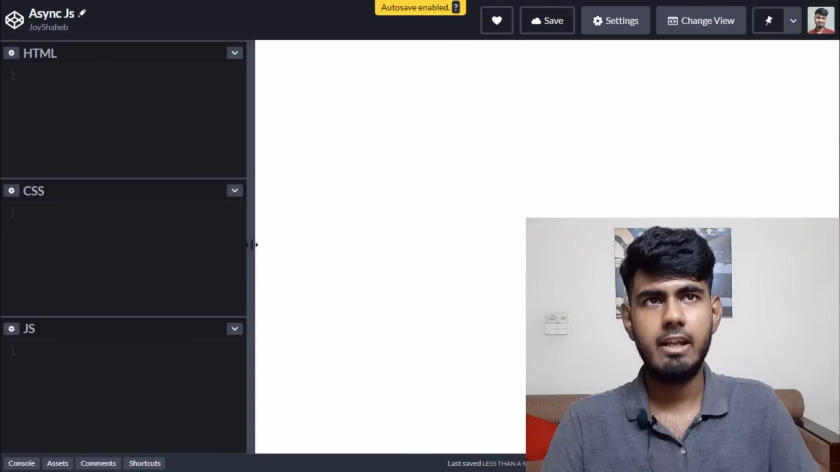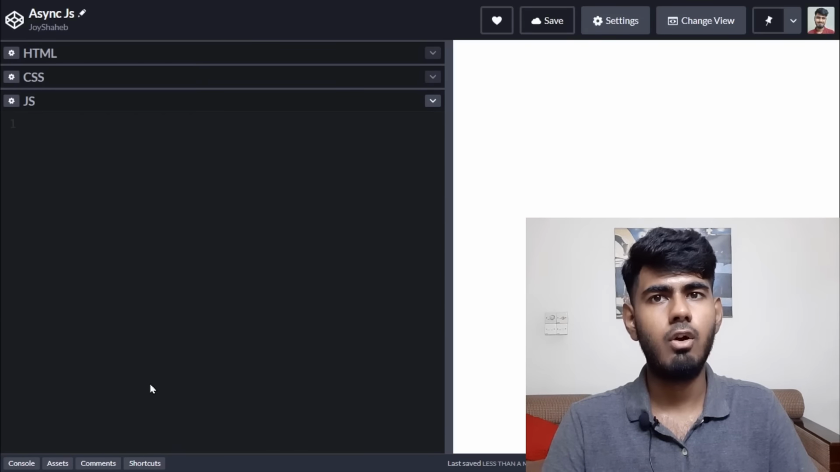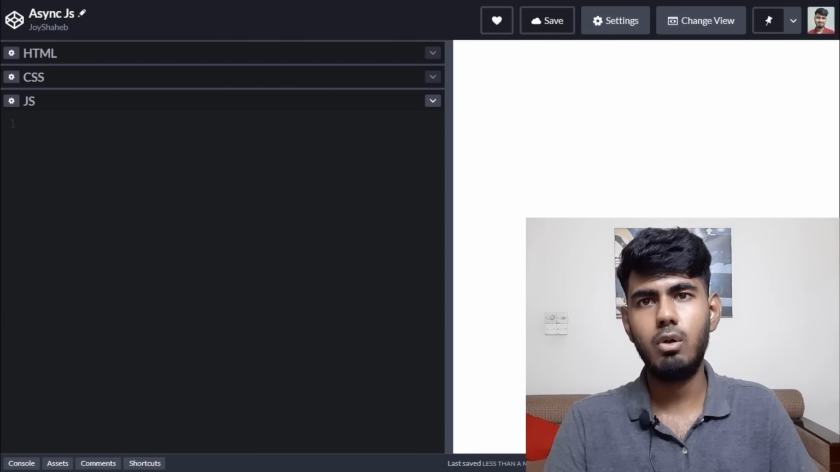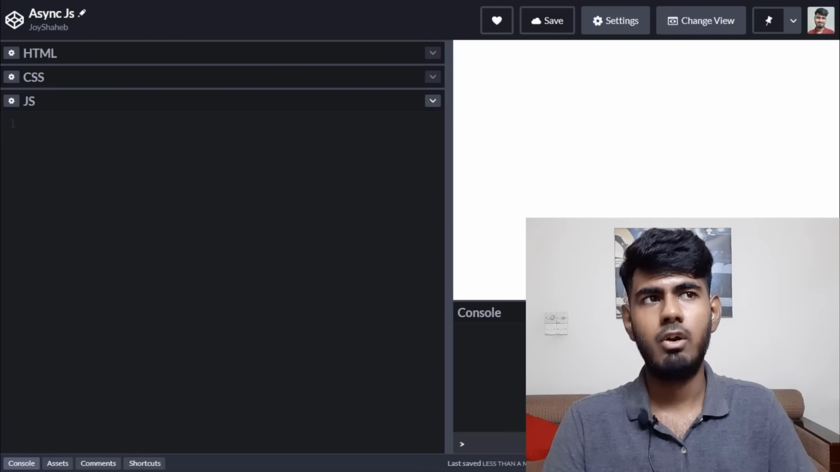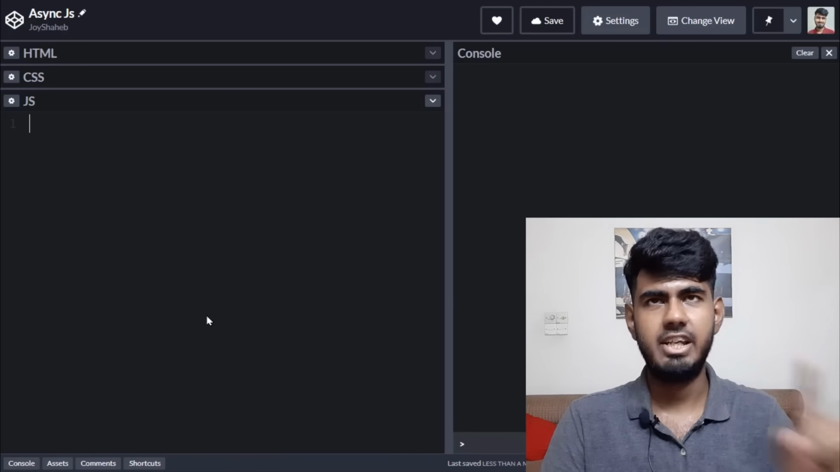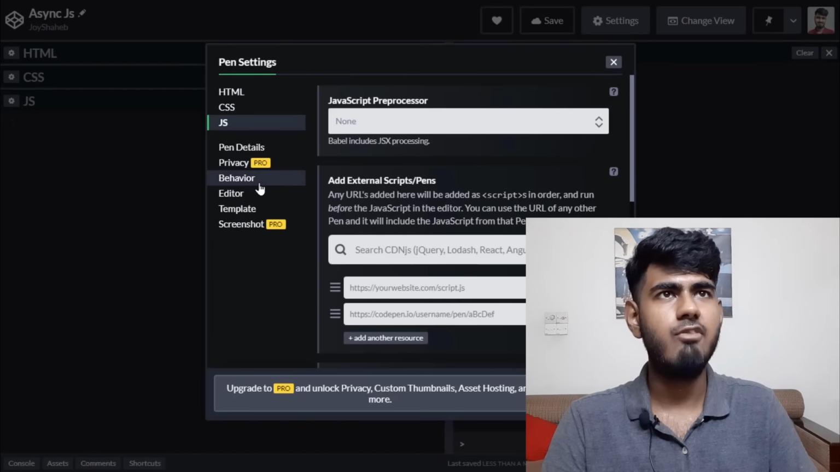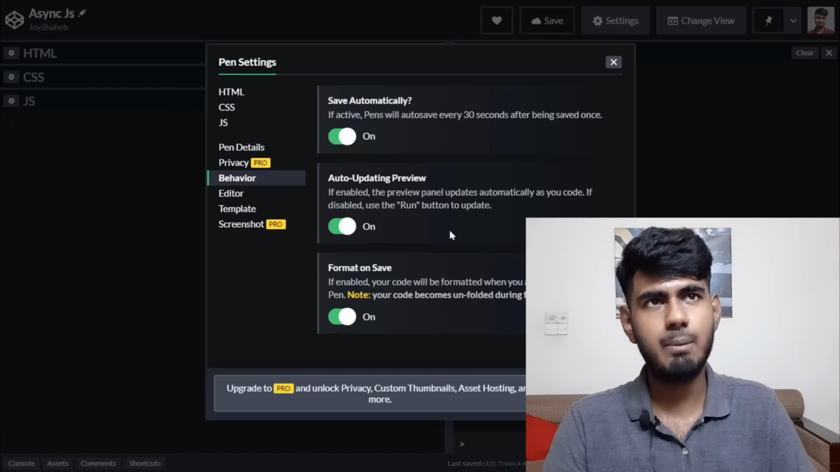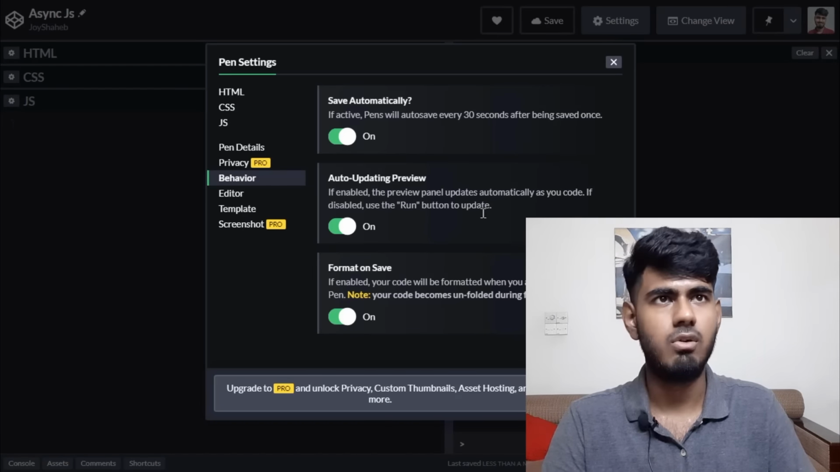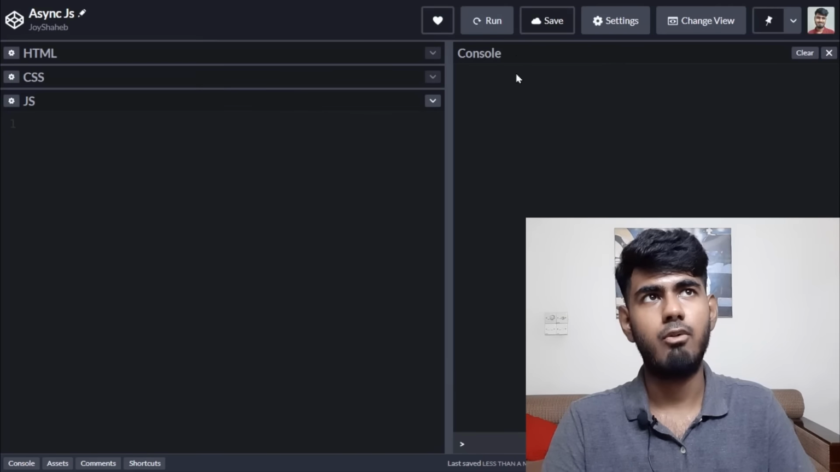Now you're gonna drag it to the middle like this and double click on the JavaScript section, and it's gonna expand. In order to open the console, you click this small icon over here. Double click on here and it's gonna expand. We need to do one more setting. Click this small gear icon, click on behavior, and enable everything except this one, the auto updating preview. Turn it off, save and close, and then we're gonna get a run button.